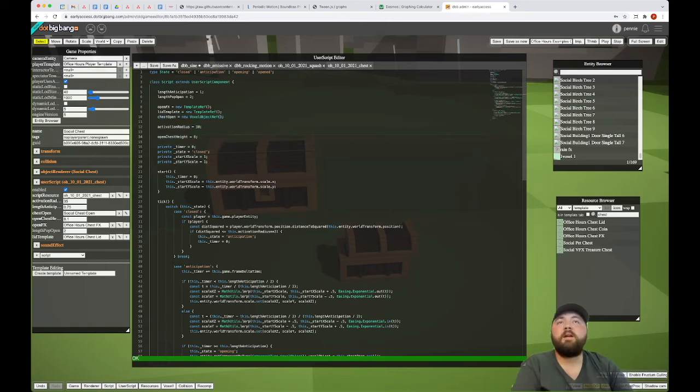And so we have the activation radius, which is just how close the player needs to stand to activate it. And then we have open chest height, which is how many voxels tall the open chest model is, so that we can put the lid right on top where it belongs when we spawn it.